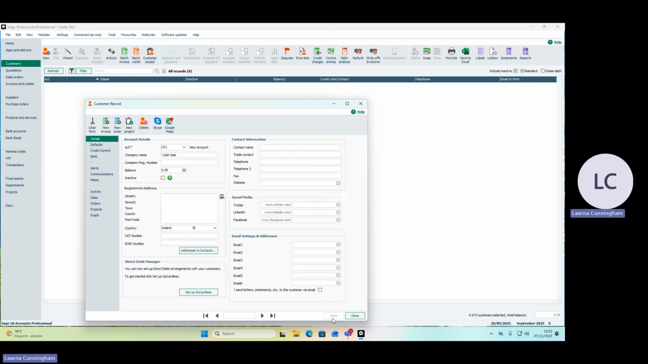So save. And we'll do LOE1, so Leash Offaly ETB, and they are based in, we'll go with Main Street. Now, the system will allow you put in bad data. It'll allow you put in Portlaoise, County Laois here as Street 1 and Street 2.